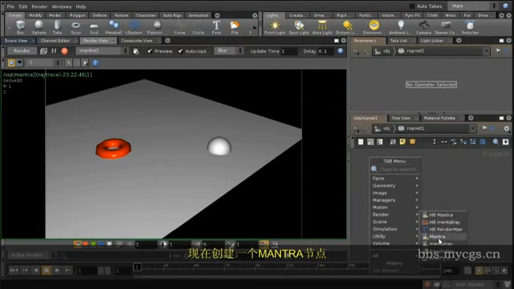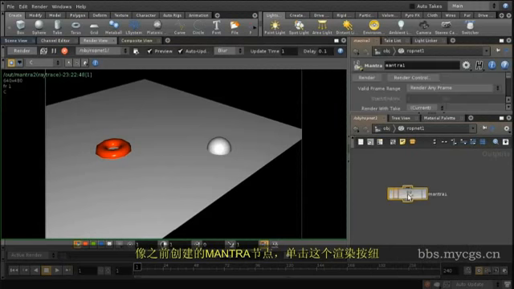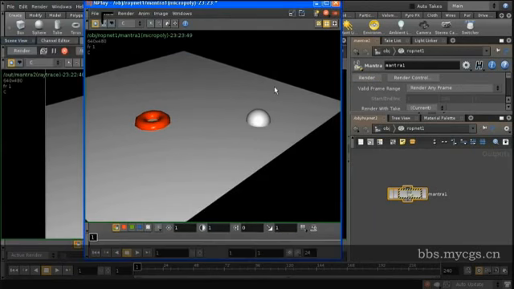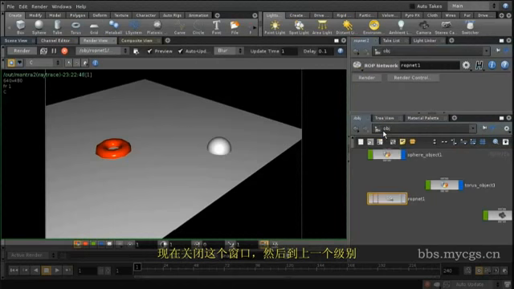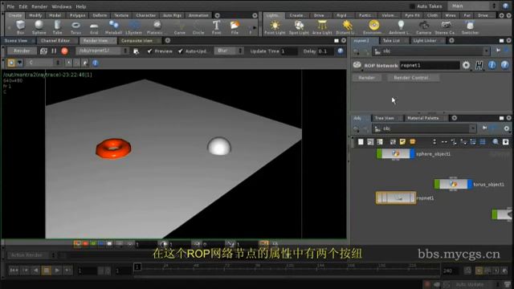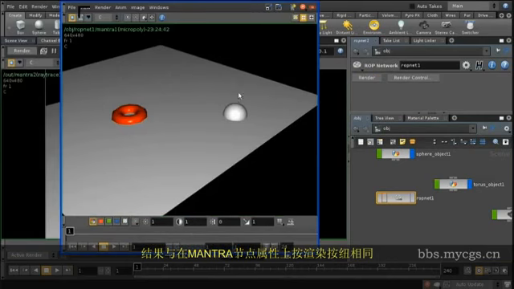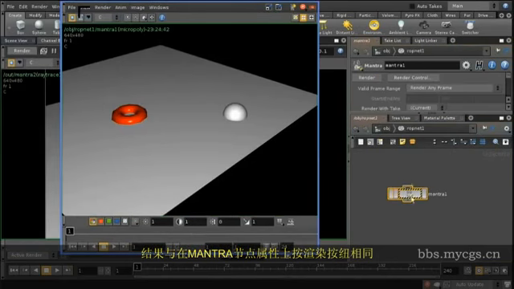Let me create a mantra node, and now, as I did for the other mantra nodes, I will just click on this render button here, and you can see I've got a render. Let me close this window, and let me go up again. Here on this ROP network, we can find in its parameters those two buttons. If I click on this render button here, I get the same render I got when I clicked on the render button of the inside mantra node.